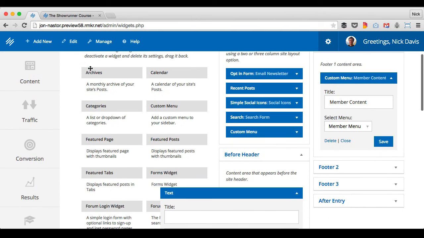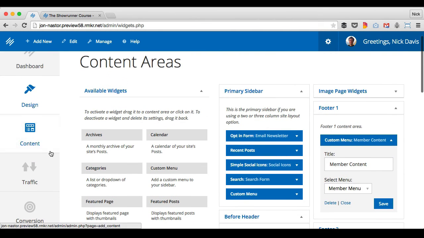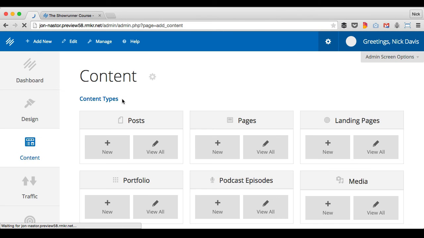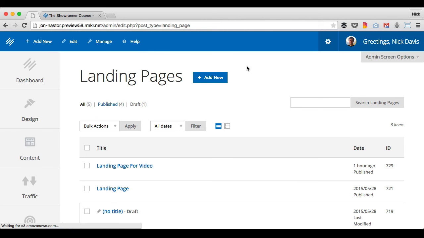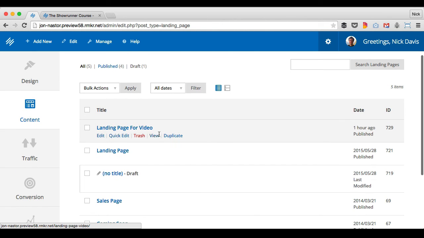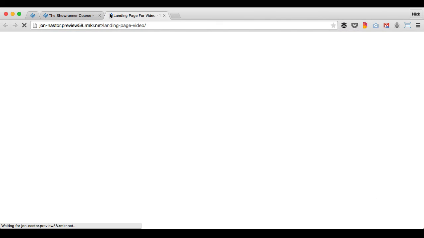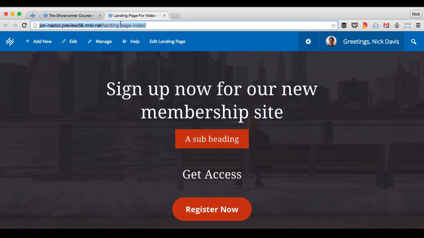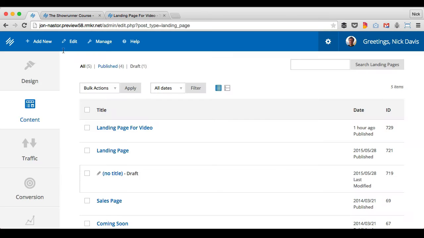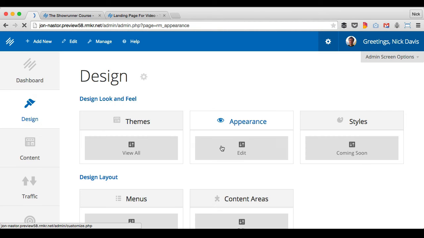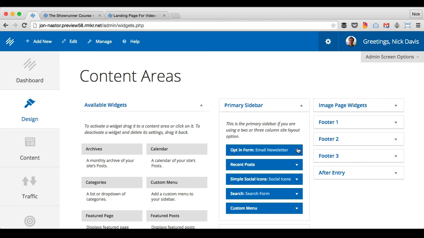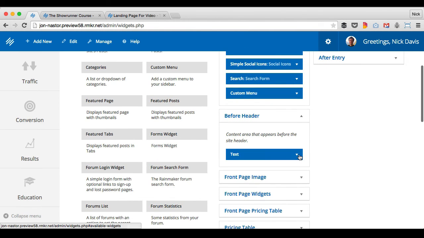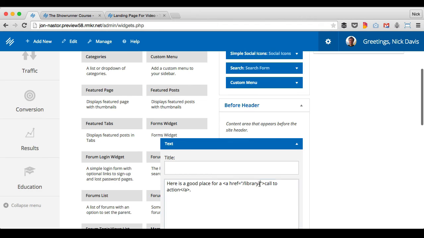So if you don't have the landing page link to hand, you can just go back in content and find it. So here's our landing page, landing page for video. Hit view in a new tab. Just go ahead and grab that. Go back to design. And it was before header, I think. You can just go and copy paste the whole thing in there.